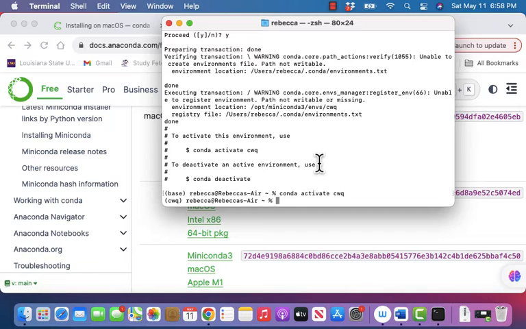All right, very cool. Okay, so I am not sure why there's a warning up here about not being able to create the environments file when it seems to have created an environment. I'm not sure about that. I've tried to figure it out. Hopefully it doesn't cause any problems.